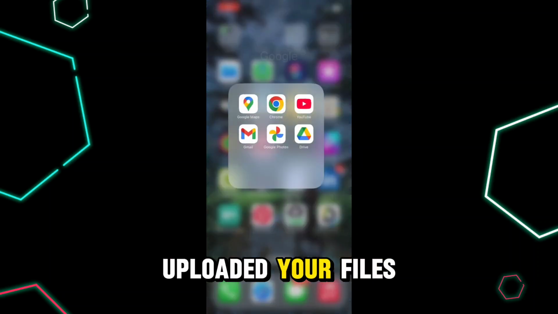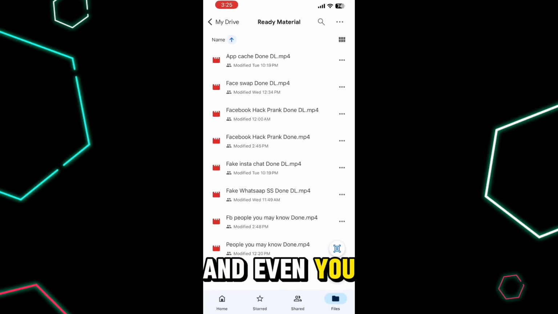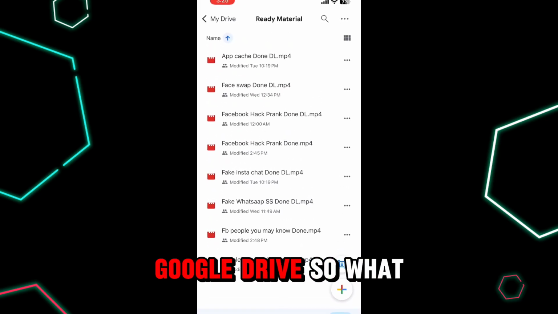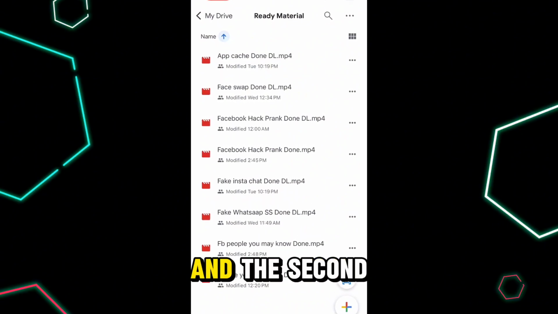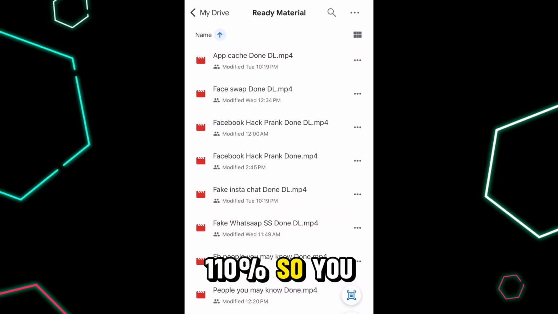So you have uploaded your files on Google Drive, but when you opened it, the file was not there. And even if you re-uploaded the file, it still does not appear in the folder or on your Google Drive. So what is the solution? I will tell you only 2 steps to fix this issue, and the second step that I will tell you fixes the issue 110%. So you need not skip.